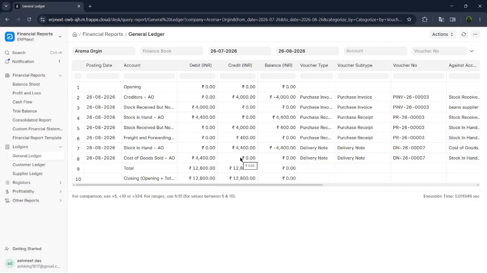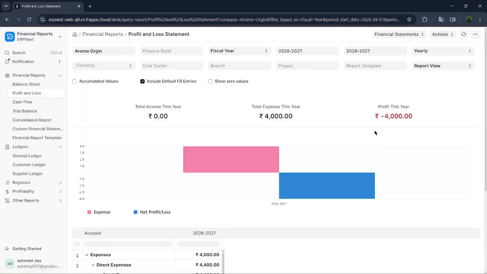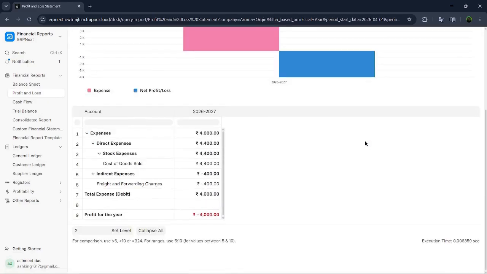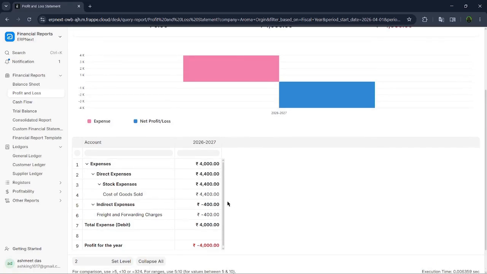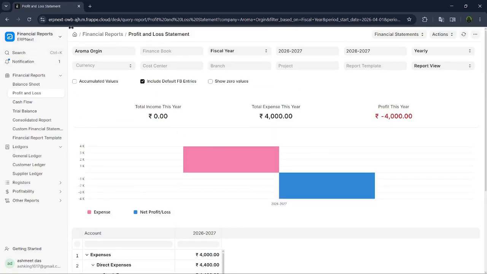And as we haven't received the sales yet, it shows the amount that has moved from our asset, that is stock in hand, to the expense side on the P&L statement. Now see the statement, it will show negative 4,000, indirect expense, total expenses.